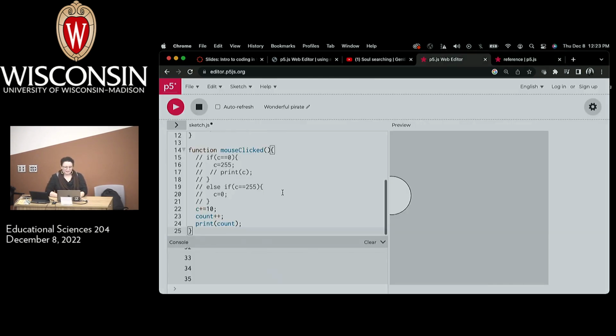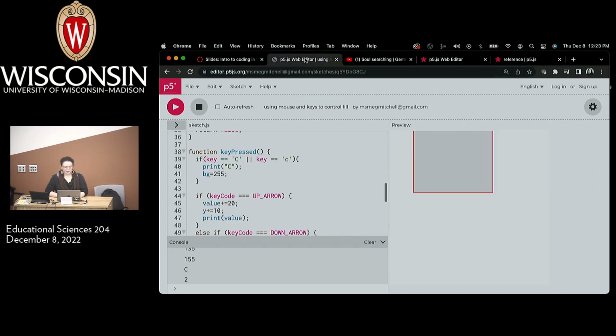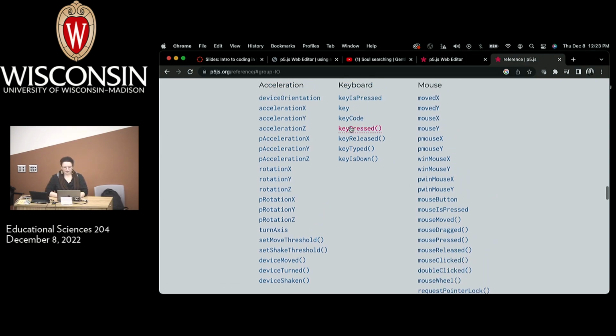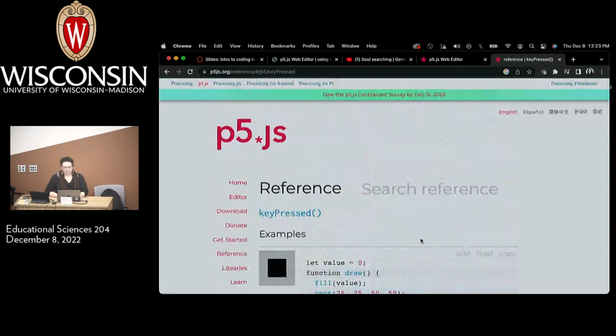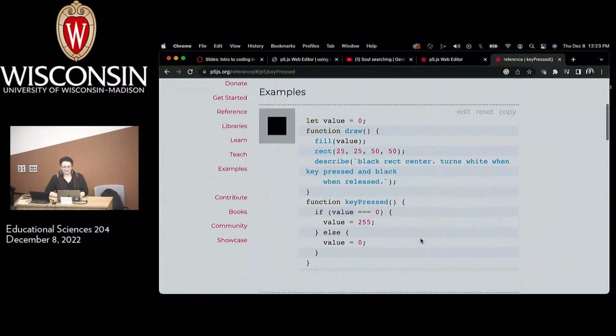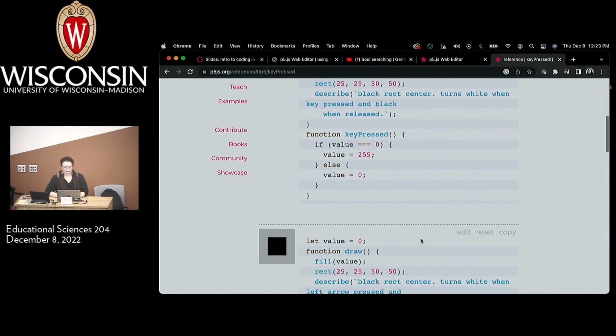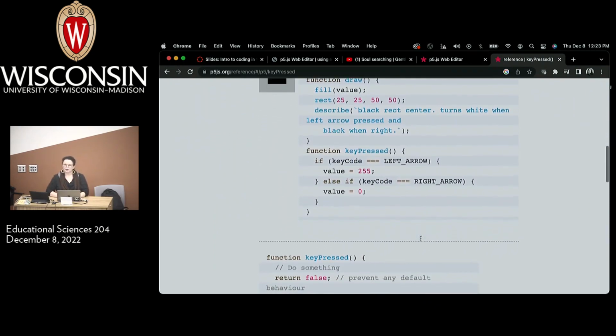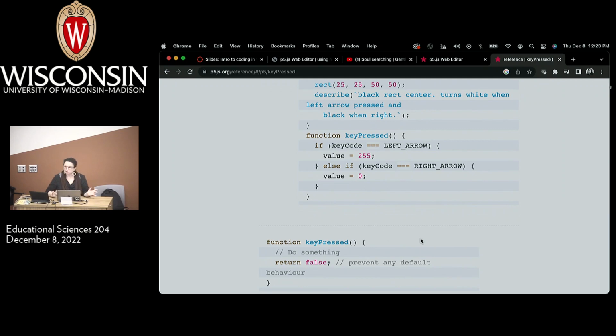So thinking about keyboard interaction, I think that's probably the next thing that we should think about. With keyboard interaction, there is a keyPressed function. I'm showing you the keyPressed function, even though there are lots of other ways to do key interaction, because keyPressed tends to be the most common and the most ubiquitous.